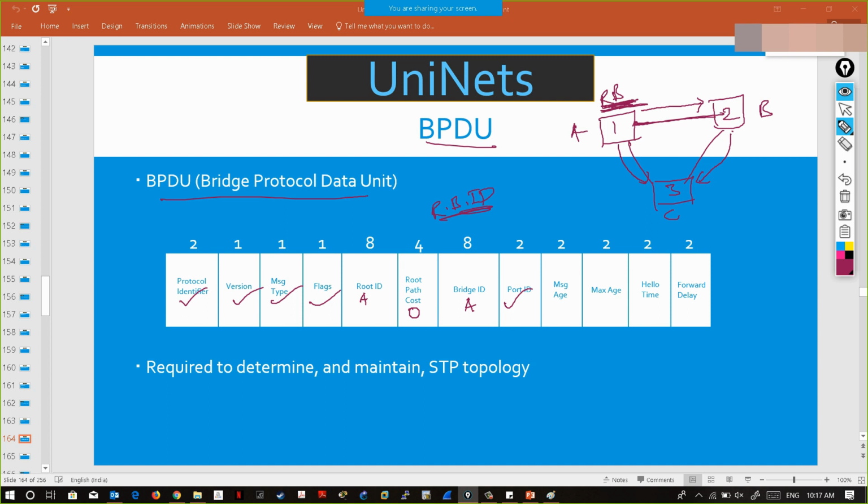So message age is the time at which the BPDU is generated, and up to what time it can be alive. That is the thing. So yeah, max age in STP will be 20 seconds. Hello time will be 2 seconds. That is, every 2 seconds the root bridge will be generating the BPDU. And forwarding delay is 15 seconds. We'll discuss what this forwarding delay is in the next slide. Okay.